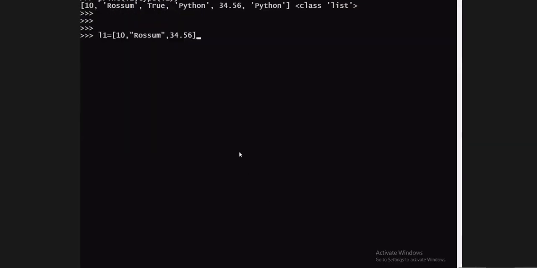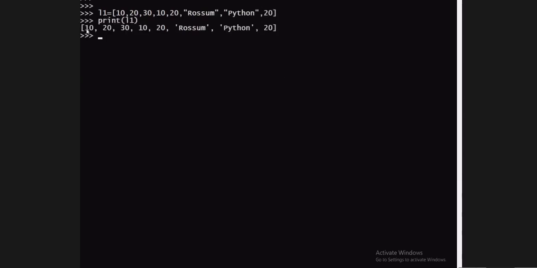This is my list. Take a fresh one. L1 is equal to 10, 20, 30, 10, 20, row sum, Python, and one more element, 20. These are my elements. Print of L1. This is my given data. Two times 10 is there, two times 20 is there. L1 dot remove of 10.